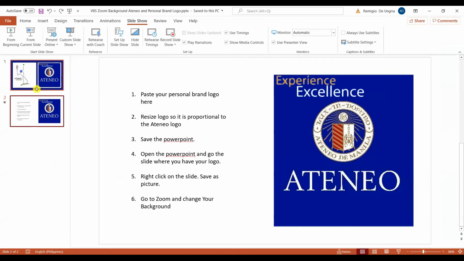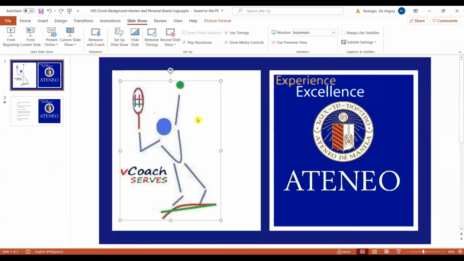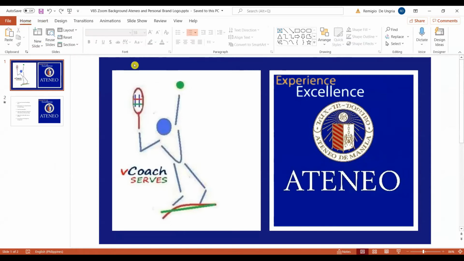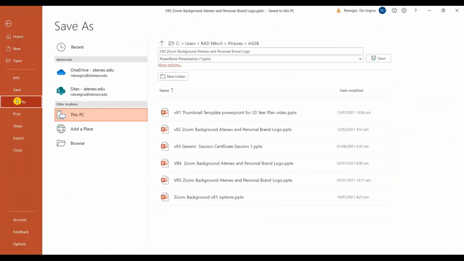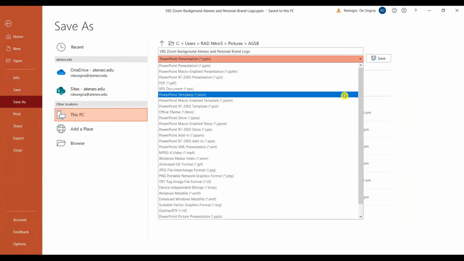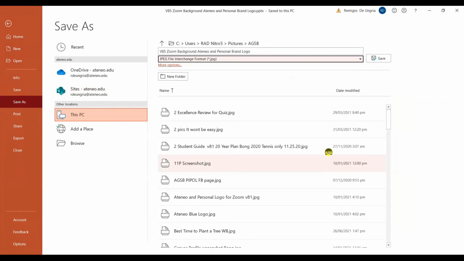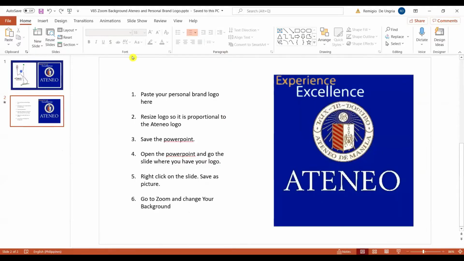So this is a slide. So when I say right click, so I'm now right clicking on the slide. Okay. File, save as, instead of as a PowerPoint, save it as a picture. Okay. And when you save it, you can save it just the slide that you want. So now this slide becomes a picture that you can set into your Zoom background. Okay. So how do we do that?